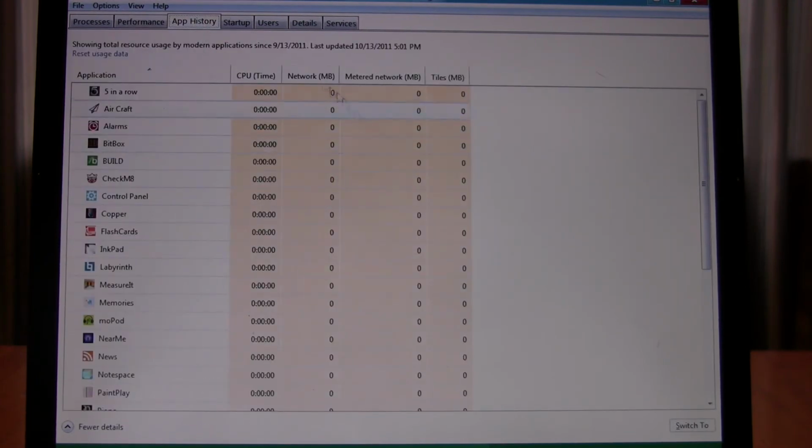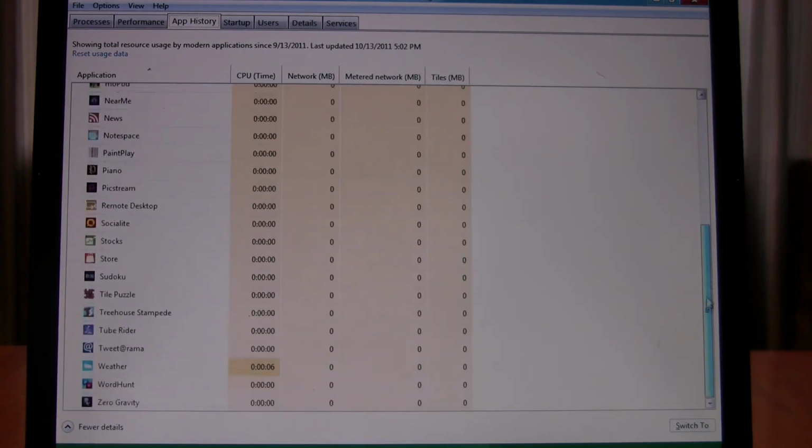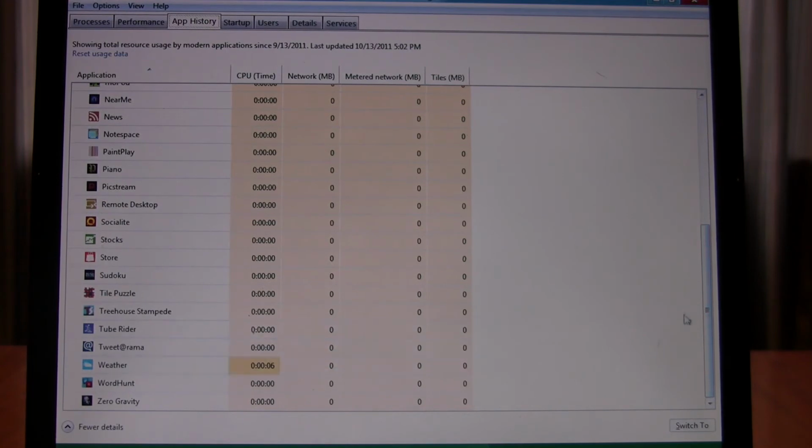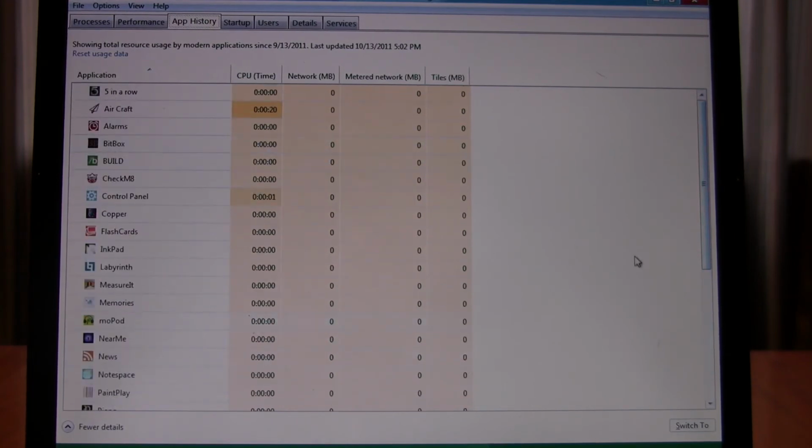Gives app history, which is kind of nice. You know, gives you some idea. Obviously I've not messed around with this too much, so it doesn't have much history.